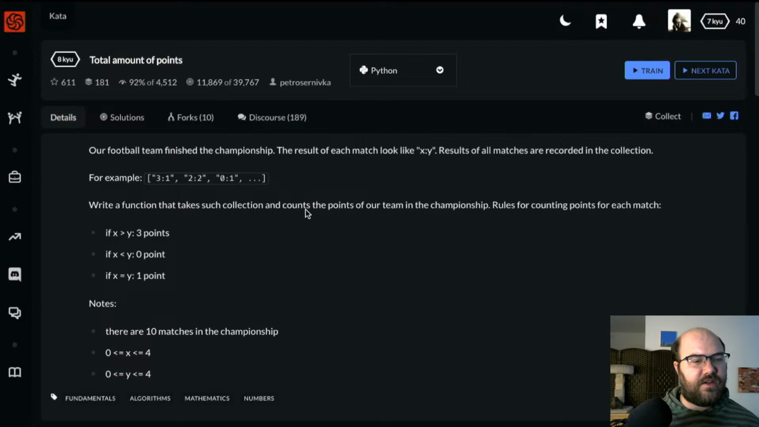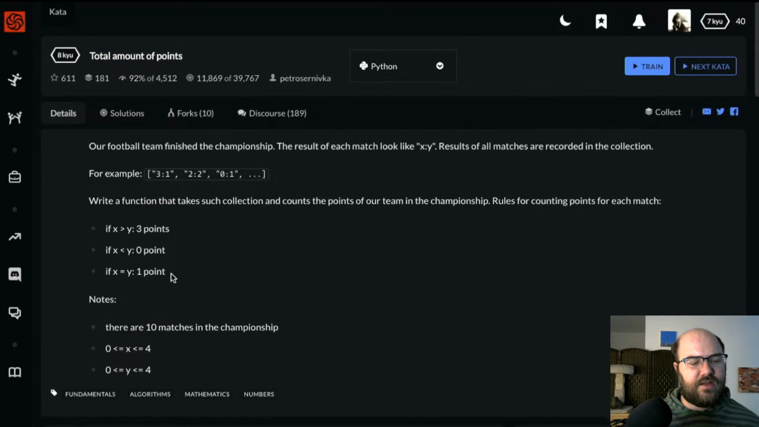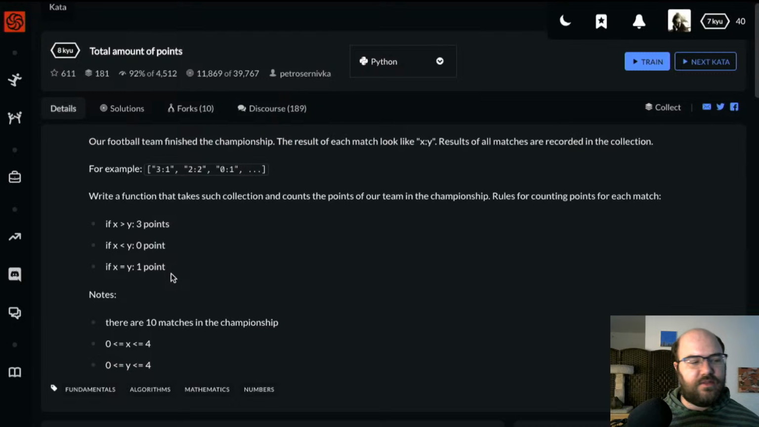Okay, total number of points. Our football team finished the championship. The results of each match look like x:y. Results of all matches are recorded in the collection. For example, 3:1, 2:2, 0:1. Write a function that takes such a collection and counts the points of our team in the championship. Rules for counting points for each match: if x is greater than y, 3 points. If x is less than y, 0 points. If x equals y, 1 point. That seems like an odd scoring system.